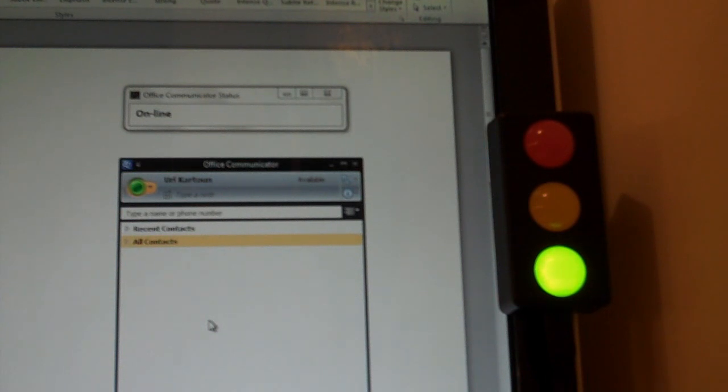I would like to introduce to you a little project I've been working on for the last couple of days. It's an integration project between Microsoft Office Communicator 2007 and the traffic light indicator developed by a company called Delcom.